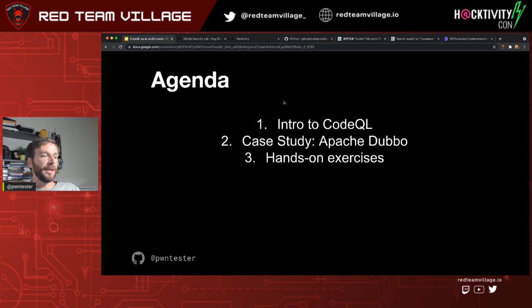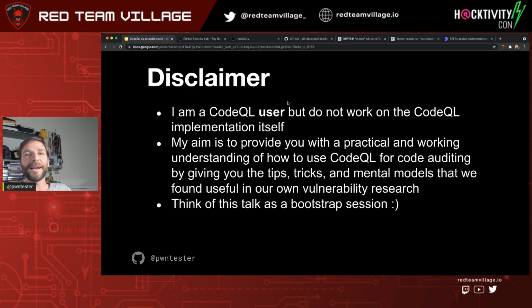So a small disclaimer: I'm not a CodeQL engineer, even though I work for GitHub and the GitHub Security Lab. I'm not an expert on CodeQL. I'm just a user of CodeQL, and that's probably what most of you are going to be. So I don't know more CodeQL than most of the people that are maybe submitting these queries to the bug bounty program. But with that knowledge of CodeQL, I was able to find very cool bugs in applications, for example, Apache Dubbo. So I think this is a pretty useful skill if you are doing bug bounty from the code review, from the white box side of things.